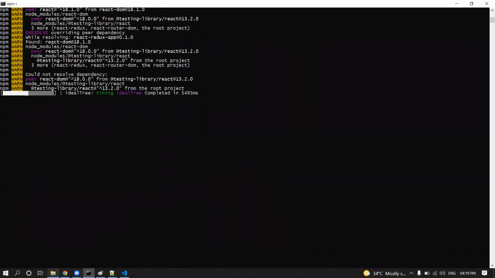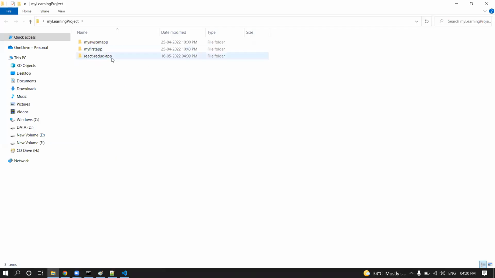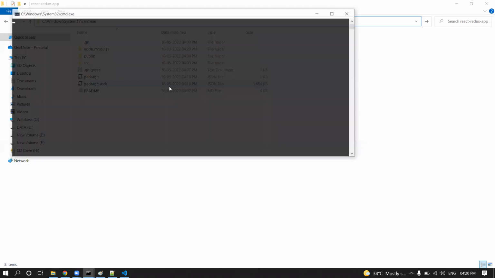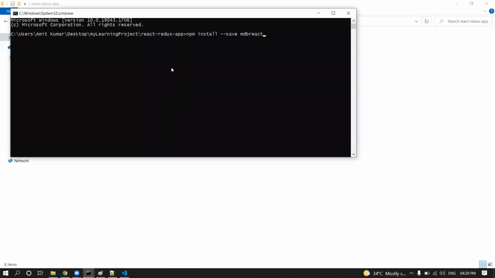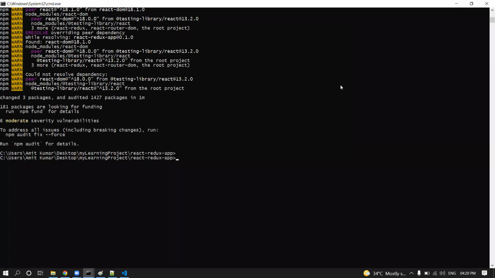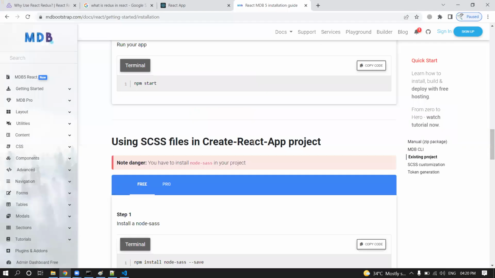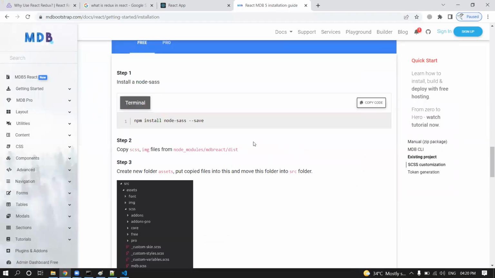I will open another terminal in the same folder. Go and type cmd. Open another terminal here and paste the command npm install --save mdb-react. Yeah, it's installed. Close this one. It's taking some time, so we will move to another step.